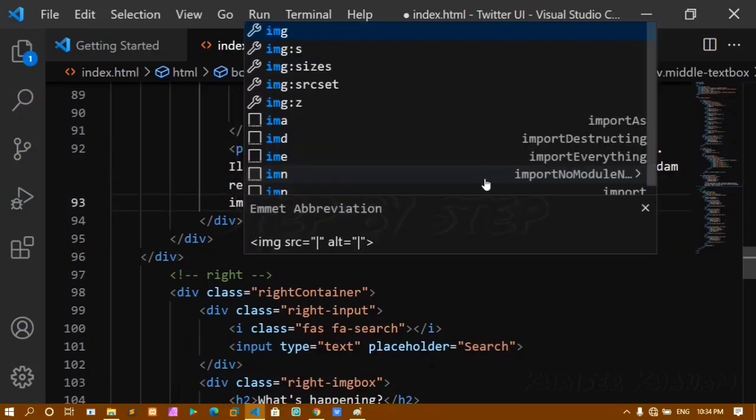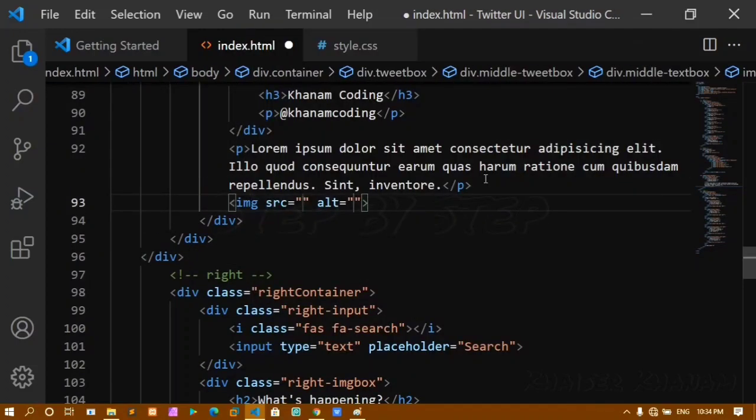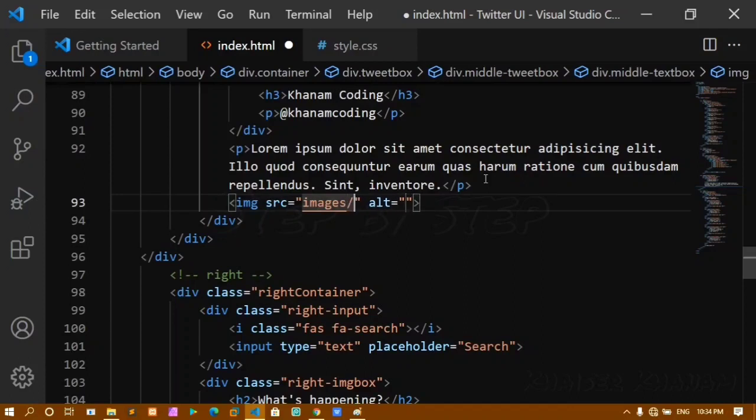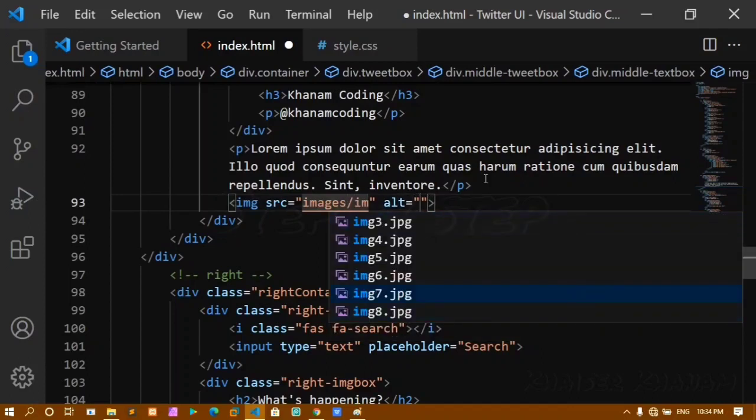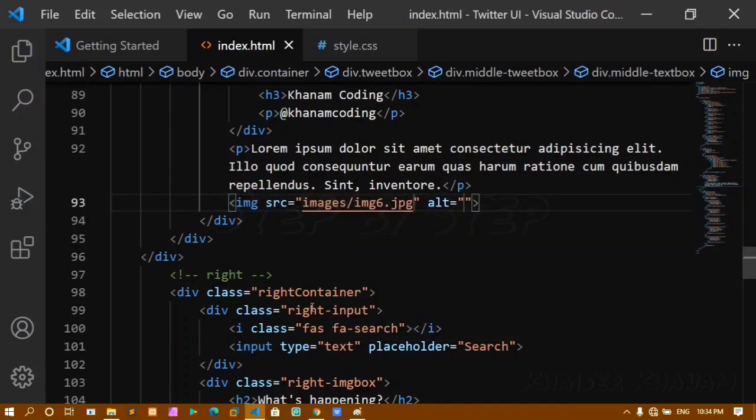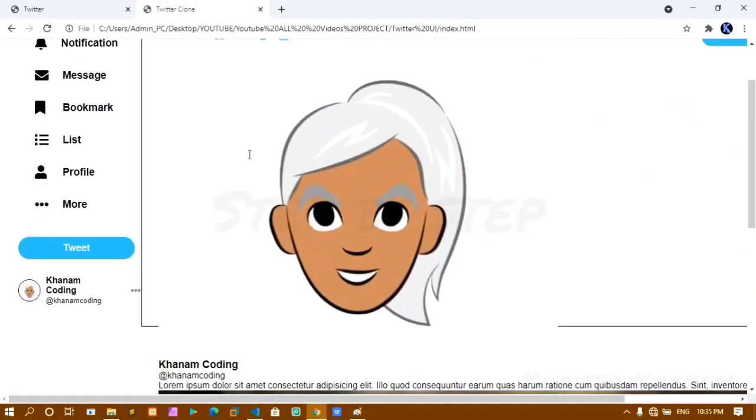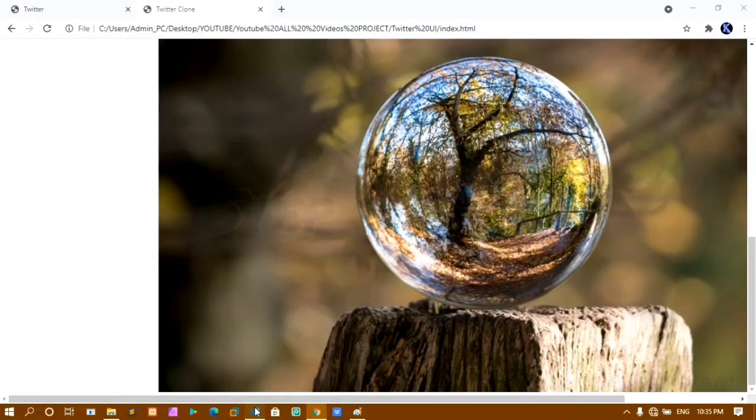Below my paragraph I have one image. I'll give my image path. I'll give one image. I'll save this. Now if I refresh, you can see my image has come here.